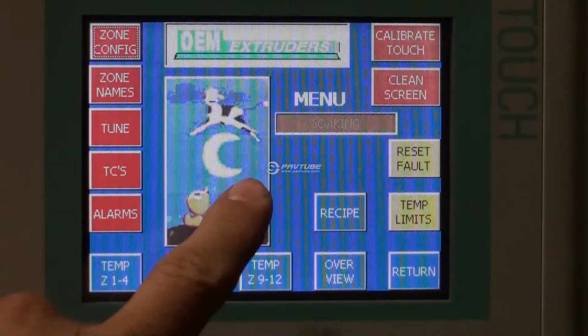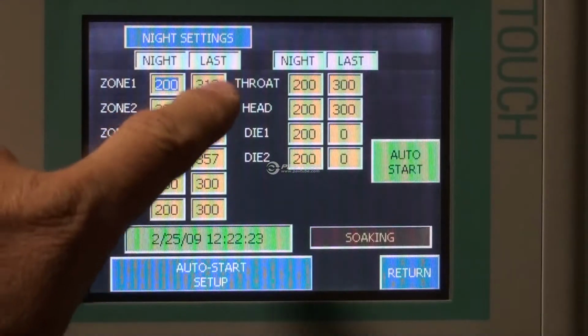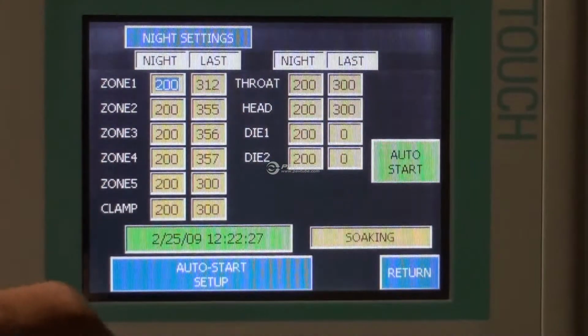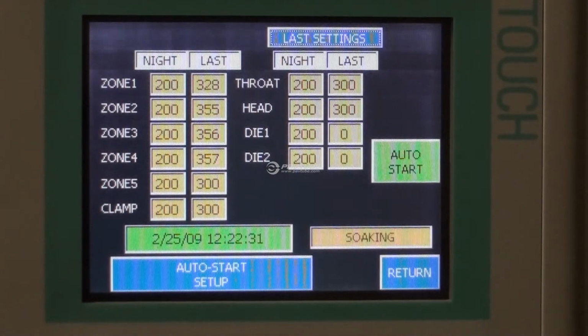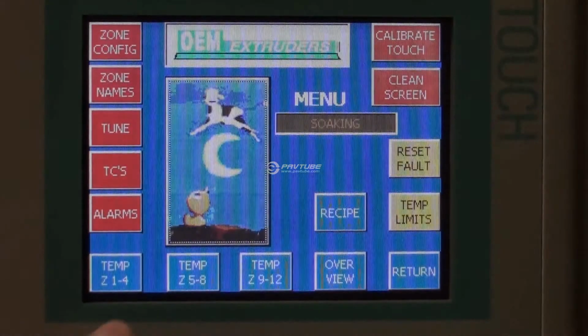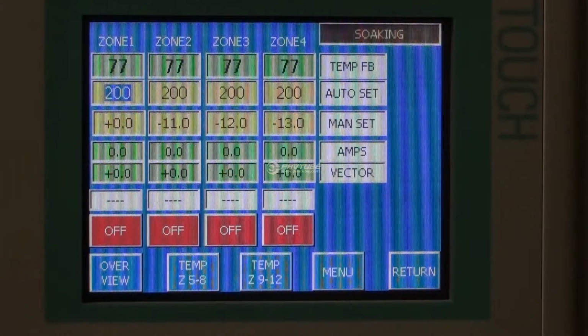The final screen is the night screen. We have the ability to manually select numbers. As you can see, these are numbers that were last stored in here. We can go ahead and hit night settings, and what it does is it forces all the zone temperatures to a preset number of 200. And let's look at zone 1 through 4, and you can see they're all set for 200 right now.